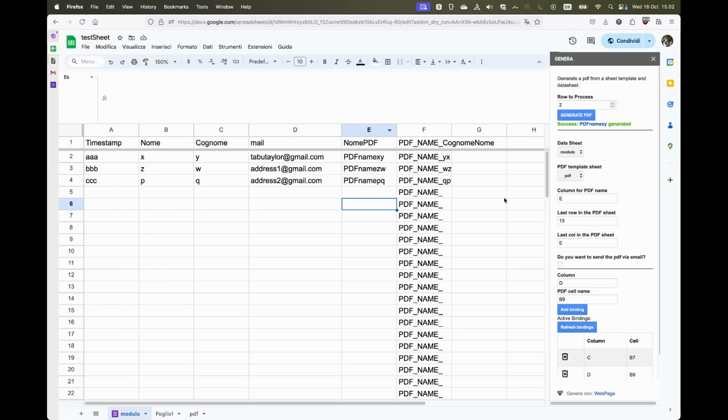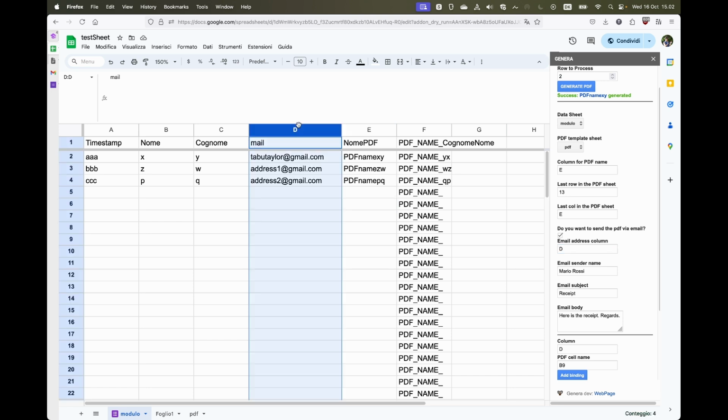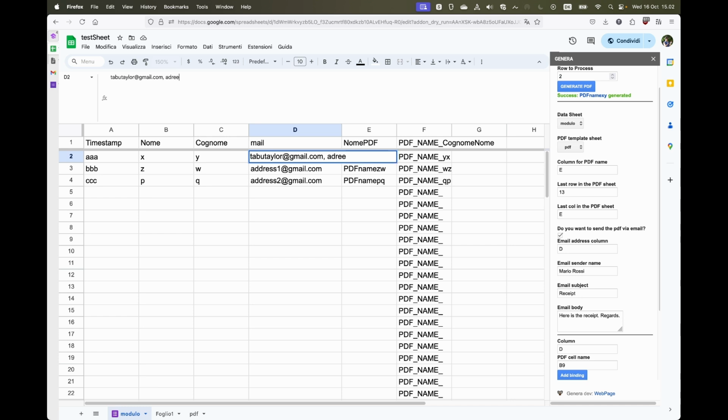Now let's jump to the emailing option. Now for sending the email, first of all, we have to specify the column where the addresses lie. In this case, it's the D column. And I should mention that if you want to have multiple addresses as recipients, you can just put them here separated by commas, basically. So address at gmail.com, perfect. This would be sent to 2 addresses, both of them. Great.